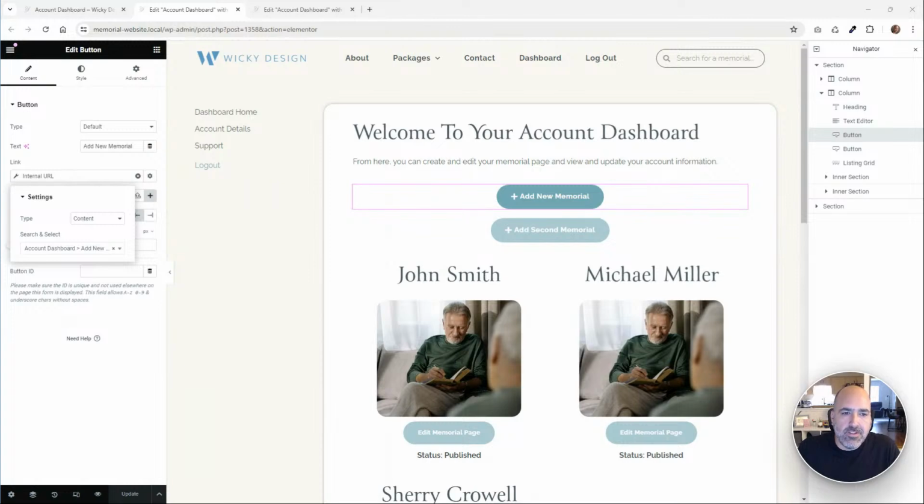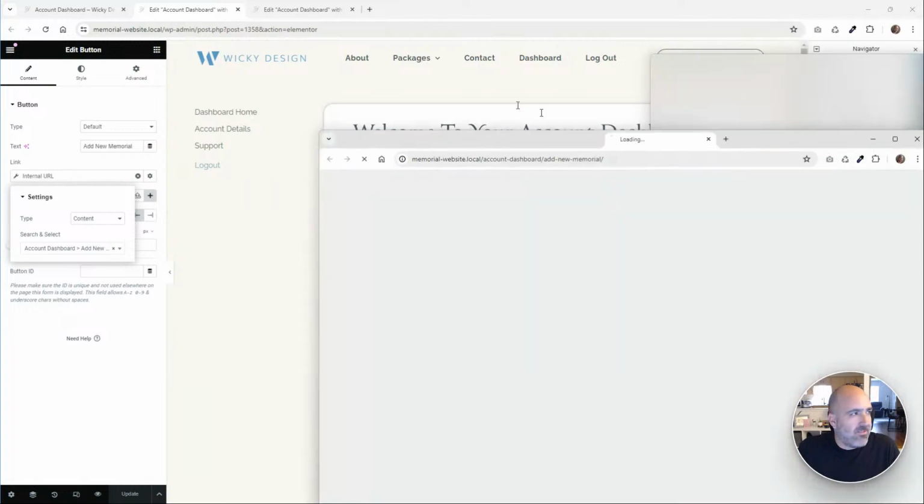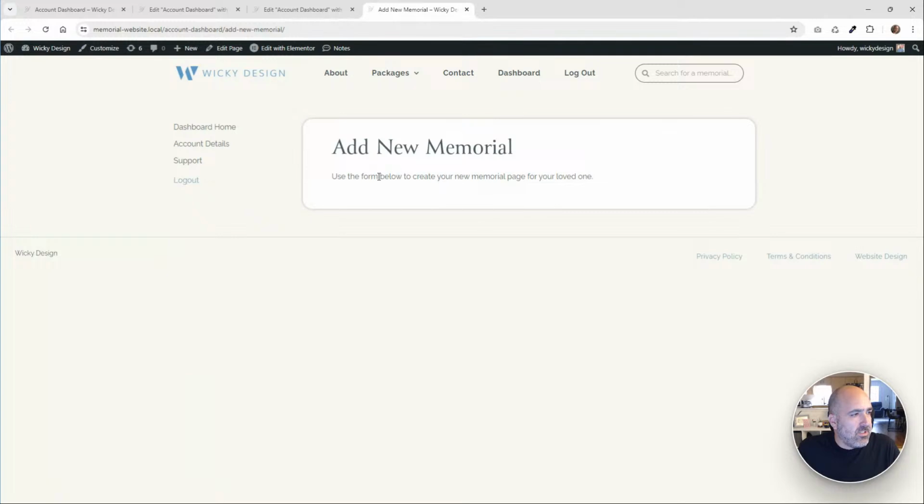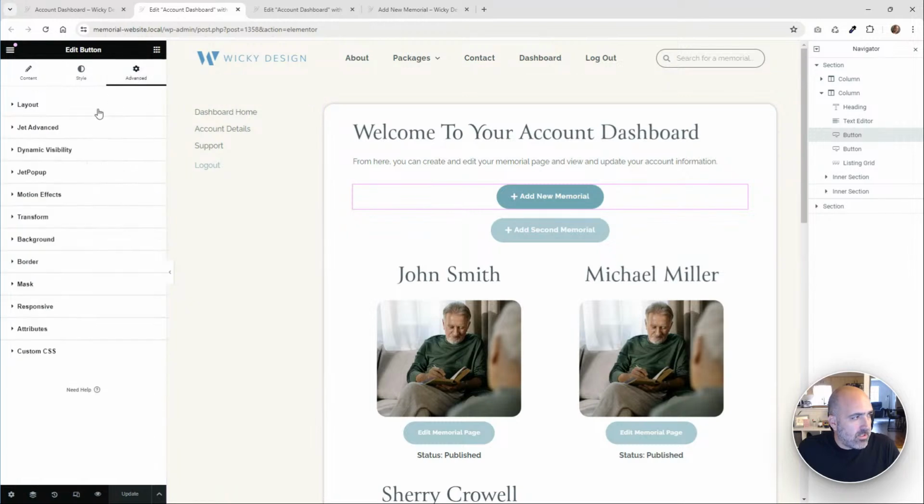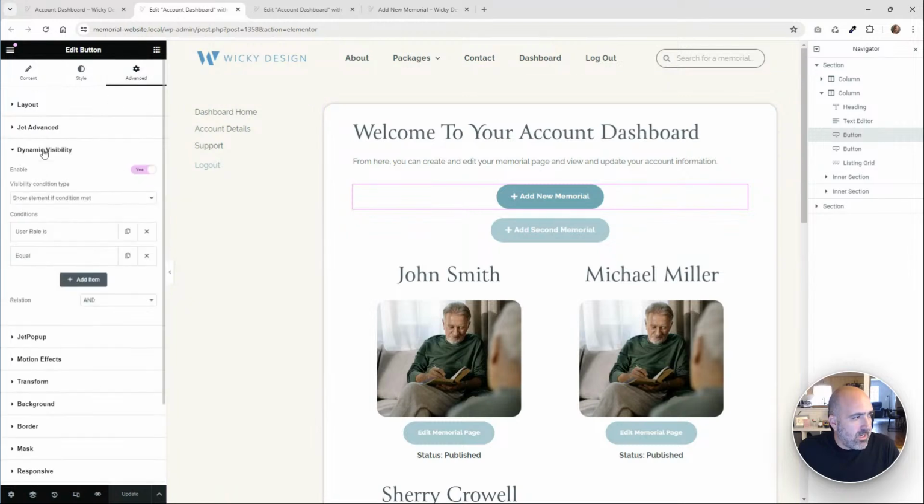I have a lot of things in this website I can cover, but they're going to be redirected to this page, and then there's going to be a form right down here where they can set up their very first memorial. And like I said, everything heavily relies on the dynamic visibility functionality in CrocoBlock and Jet Engine. I did find that this was pretty complicated to get going.